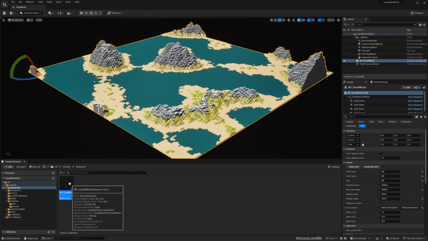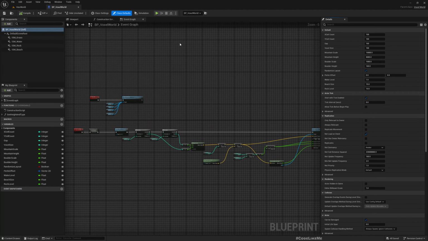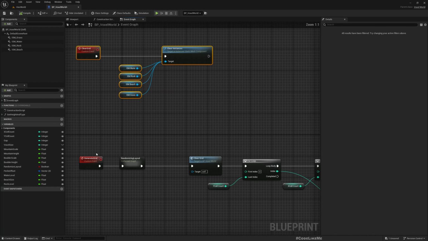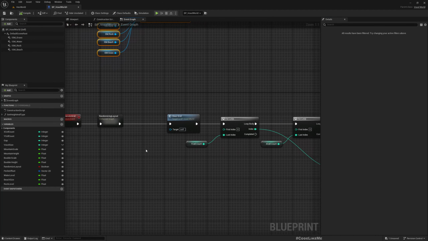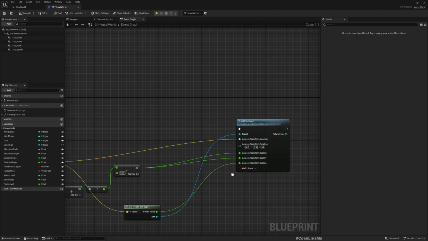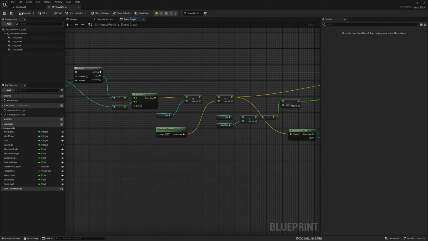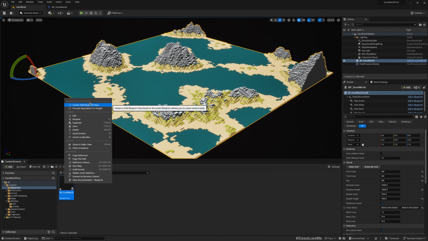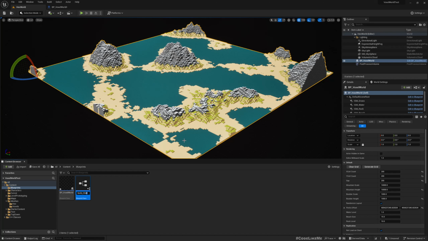For that, here this is the voxel world blueprint. Here we have this clear grid, and then generate grid, custom events. So if I create a child class of this, create child blueprint, I'll call it hex world.